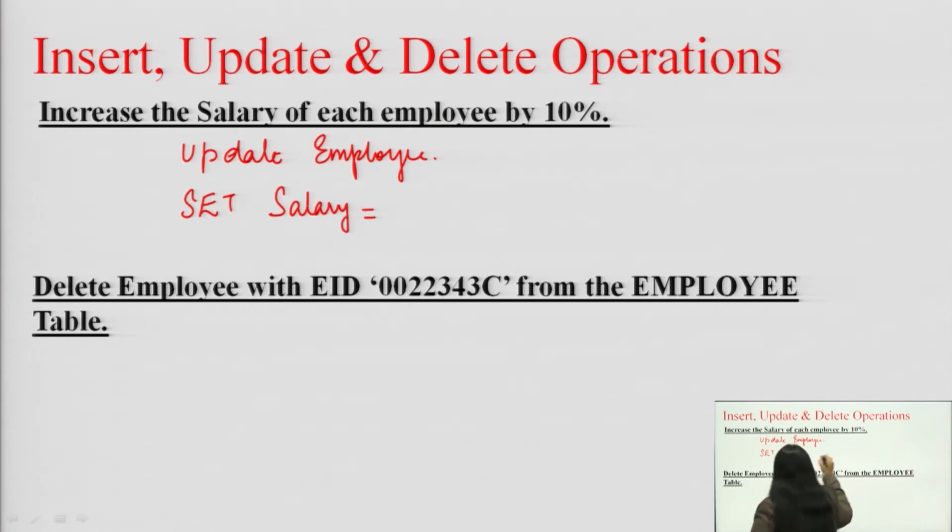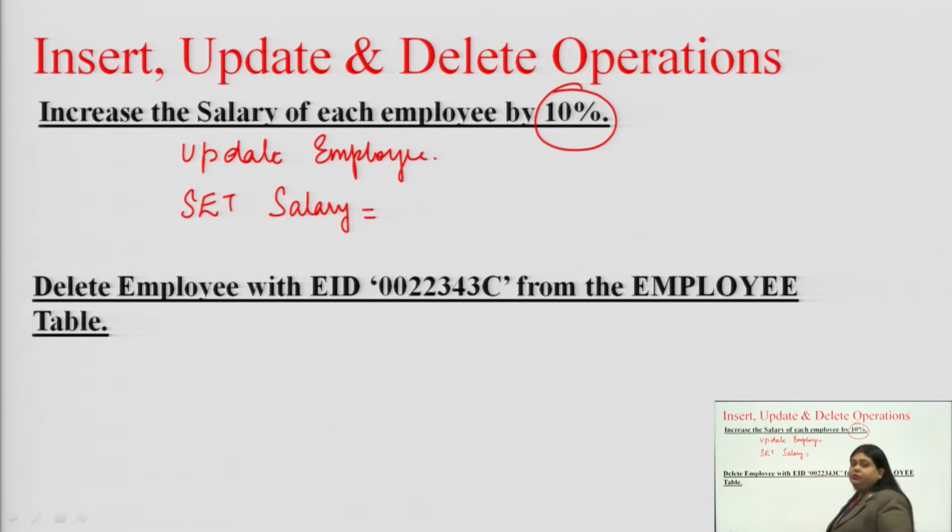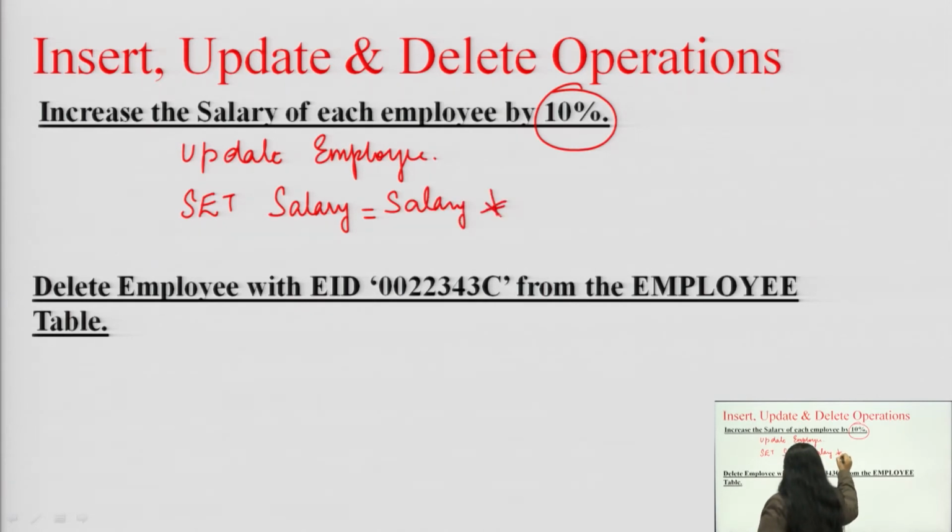is equal to, obviously when it is 10%, that means if we multiply it by 1.1, there will be an increase of 10%, right. Salary is equal to salary multiplied by 1.1. So, what is this going to do? This is going to change the salary of all the employees, right, of all the employees.